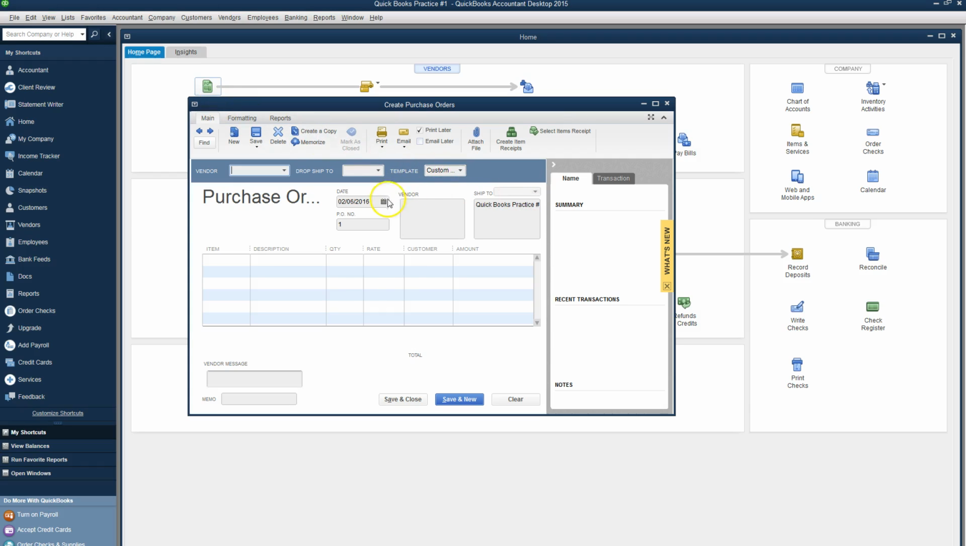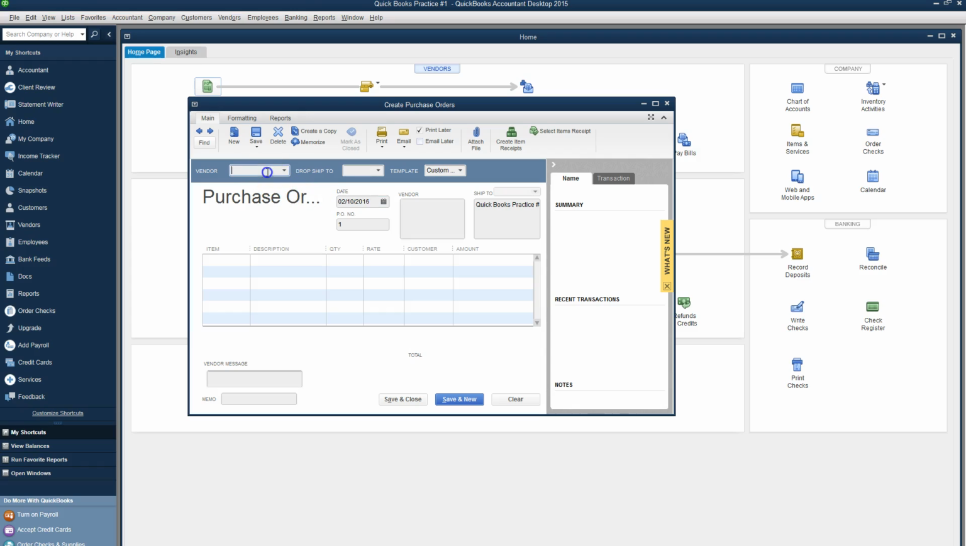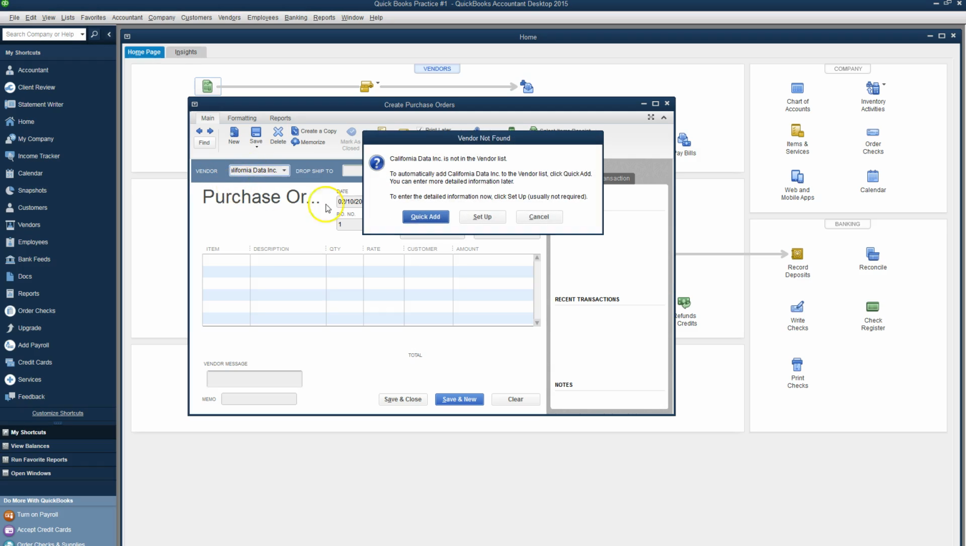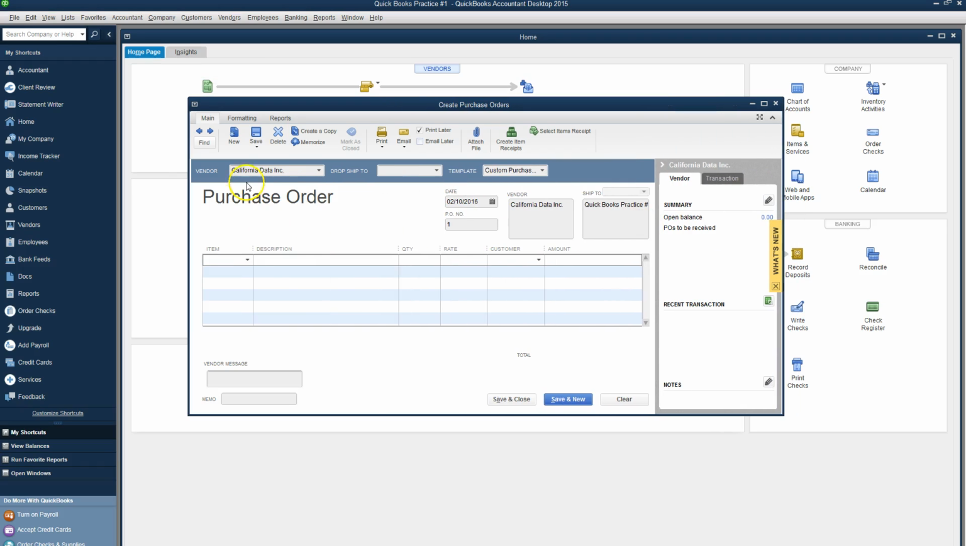It's now February 10th. And double check. February 10th, California Data Inc. So our vendor is California Data Inc. Because this box is already a vendor box, the quick add just goes direct. You don't have to choose vendor anymore. Okay, we would put all the shipping and other information in if this were real. But what we're going to do now is define an item. Let's widen this out so you can see that's a purchase order.